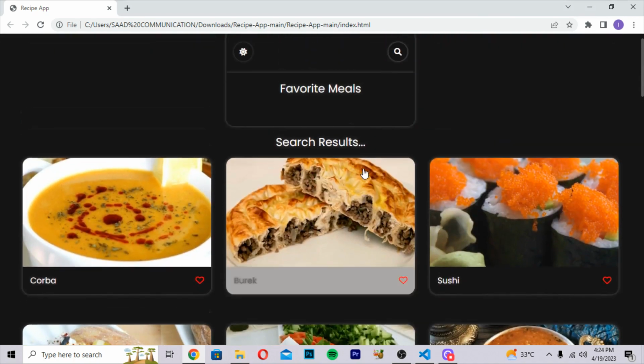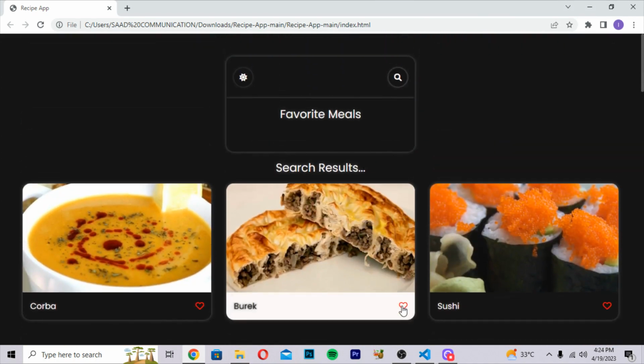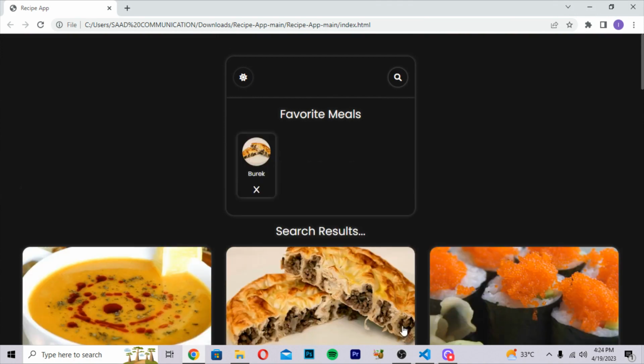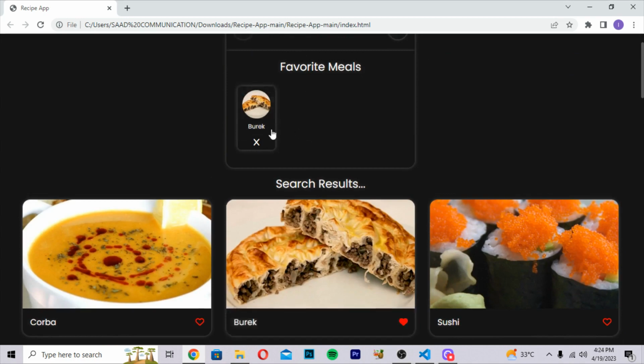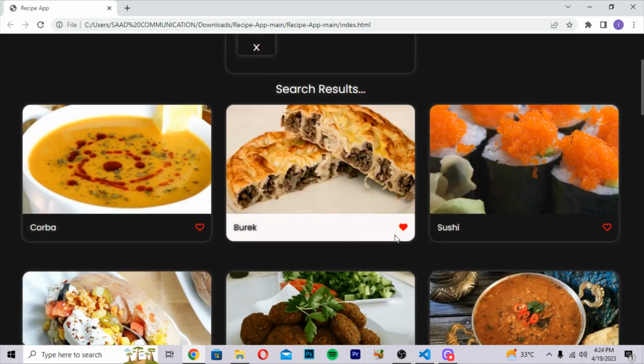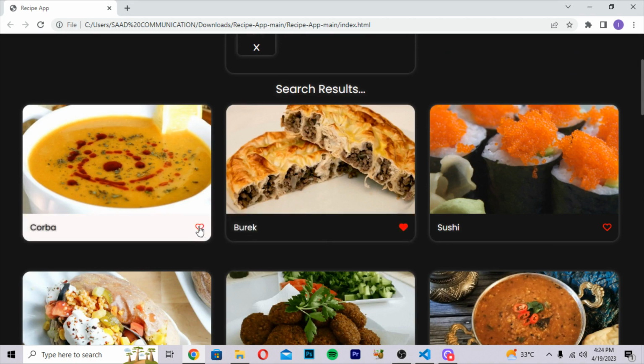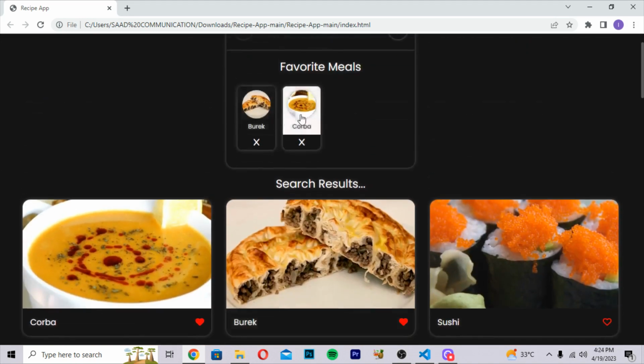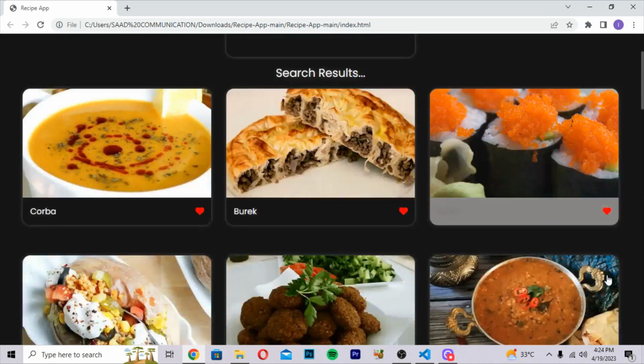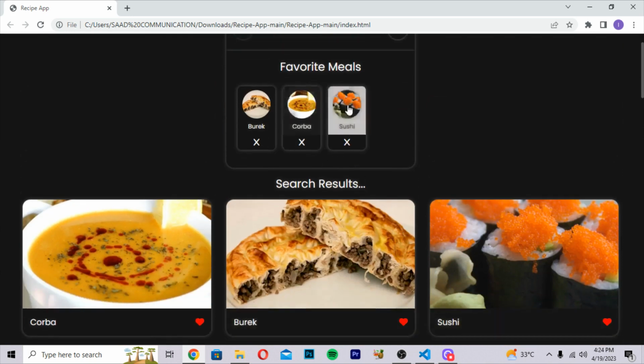Now if you want to add any meal to your favorites, you can press this heart button which I showed you here in the start. So if I press this heart button, you can see this meal has been added in my favorites, and this heart button has also been highlighted, means this is your favorite dish which you have liked. Now if I press this, you can see it has also been added in the favorite meals. Means you can add many things in your favorite meals if you like.